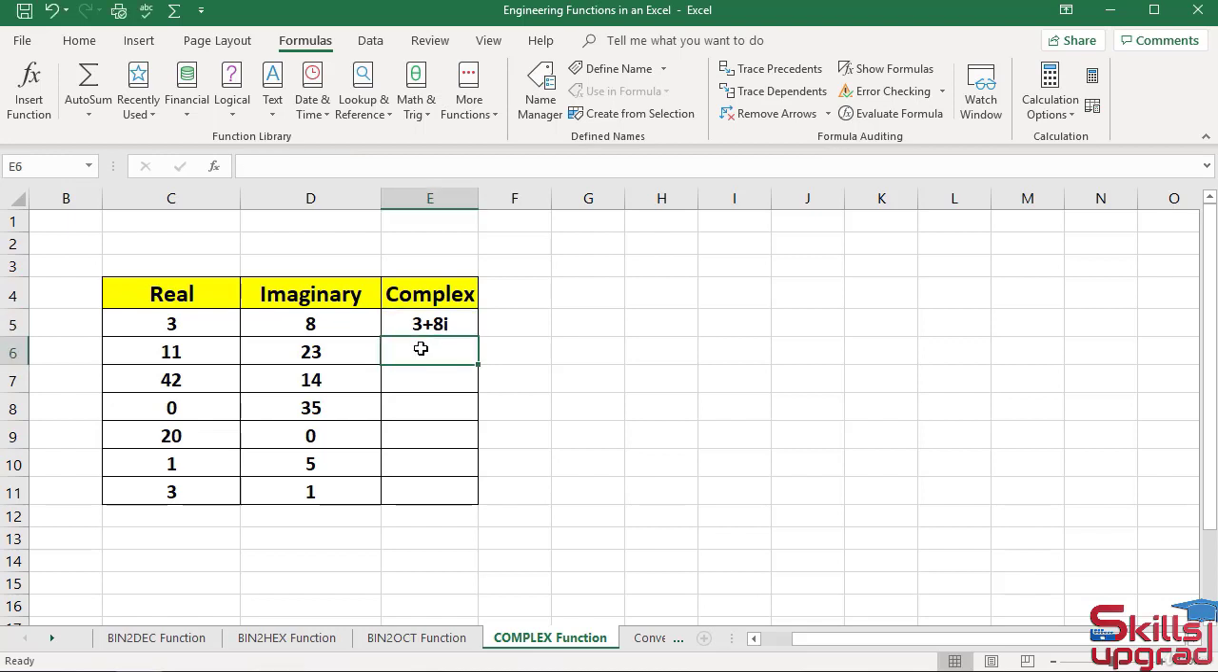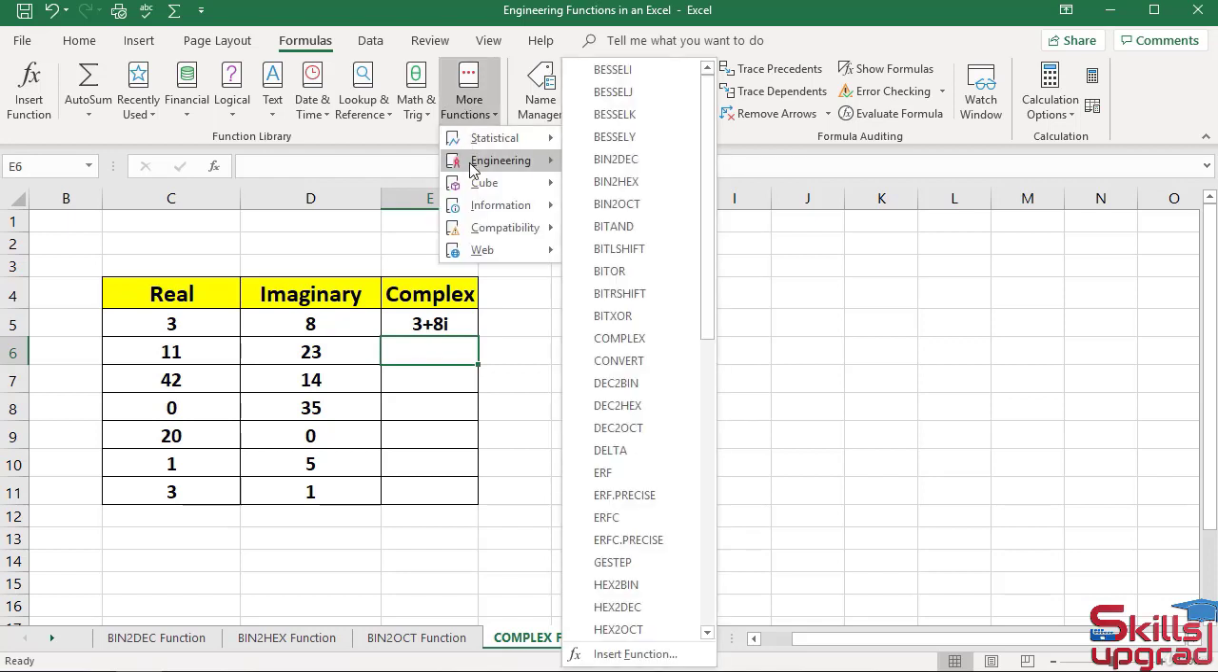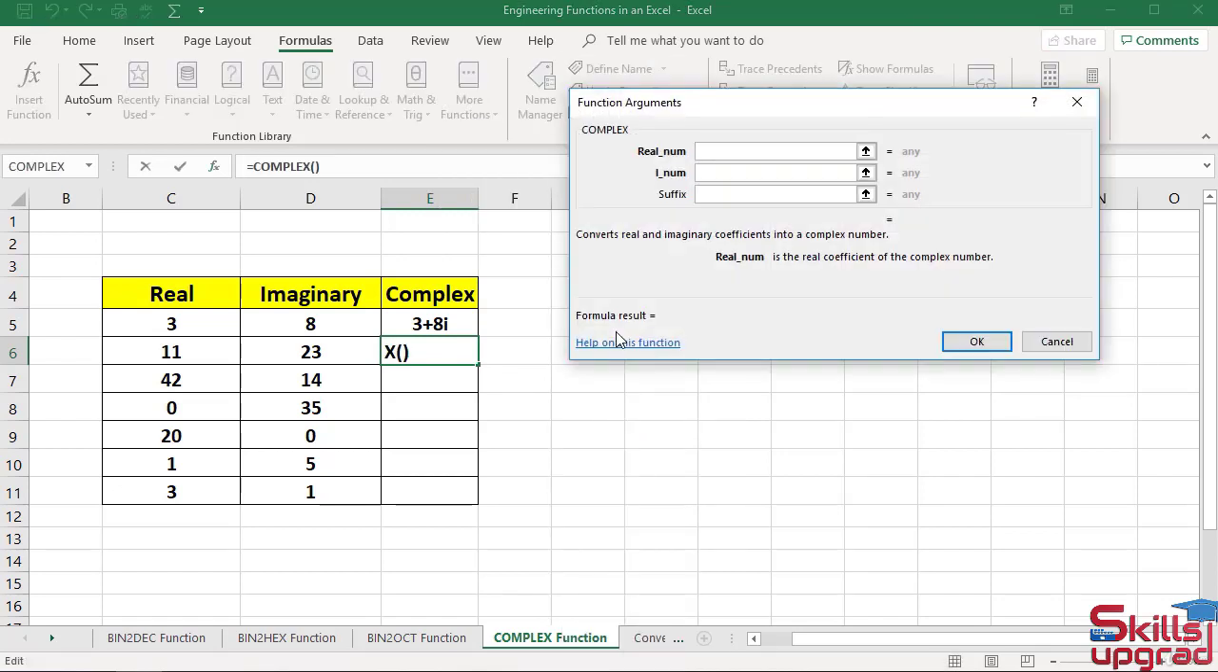Activate this cell, click the More Functions arrow button, click the COMPLEX function. In the real_num box, select this cell reference, press the Tab key. In the inum box, select this cell reference, press the Tab key.